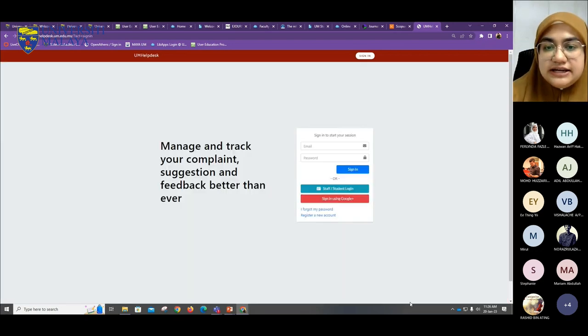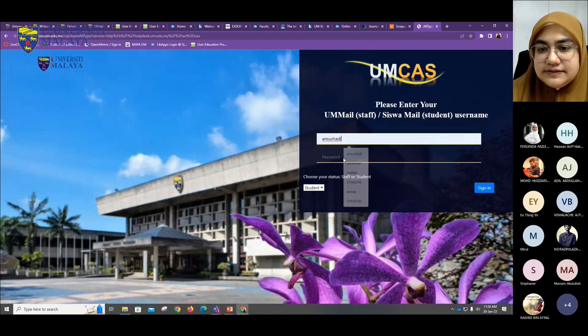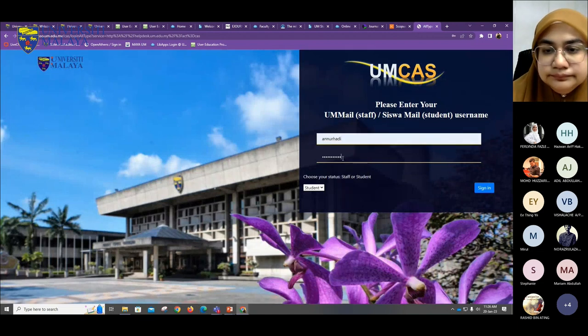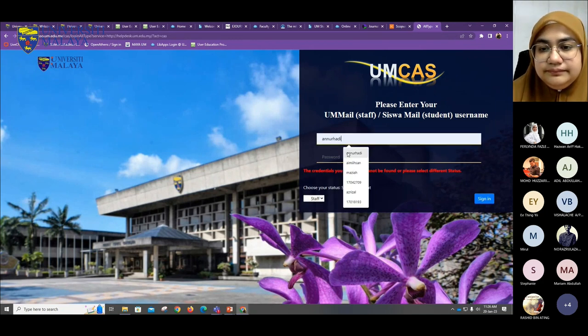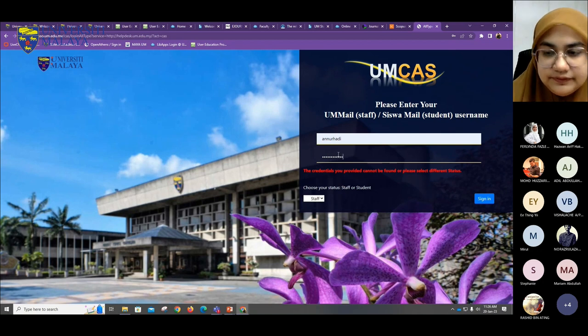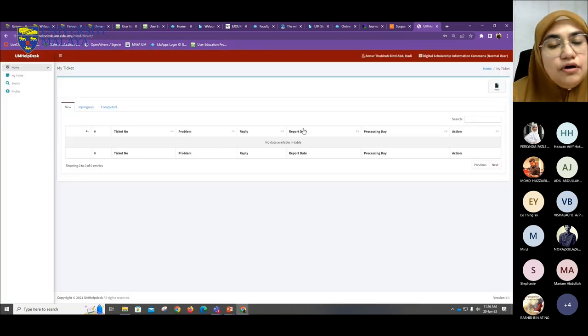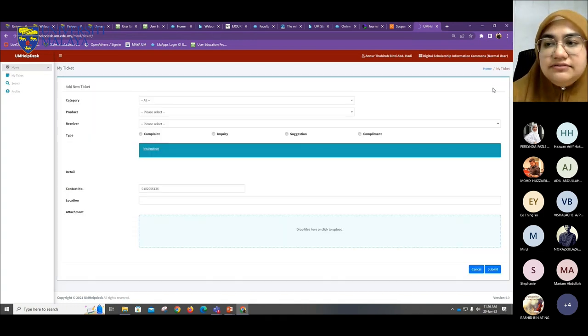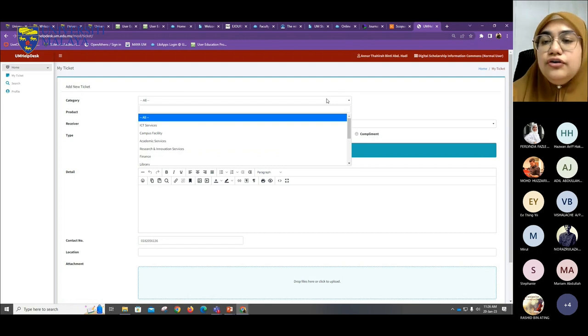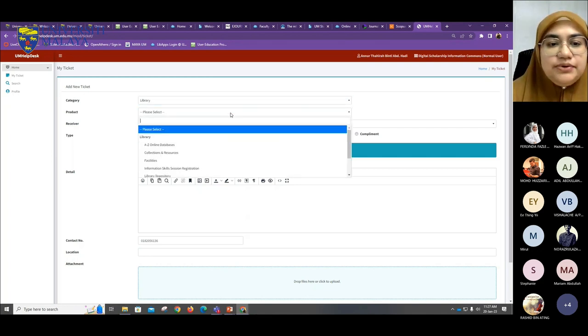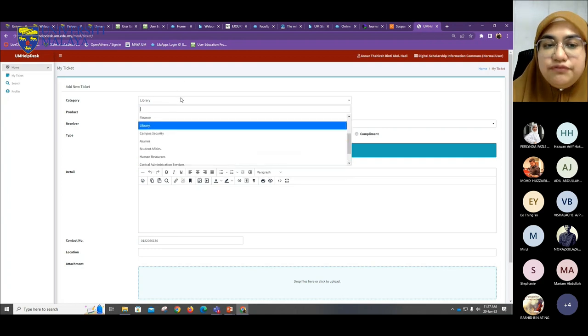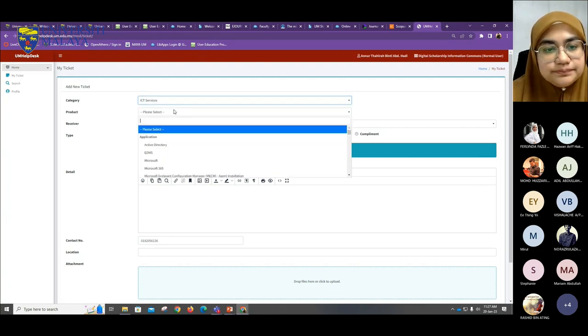What you need to do is sign in with your email to the help desk. Then if you have a complaint or inquiry, you can just click new ticket and then select your category, your department. If it's an issue with the library, for example borrowing or access to databases, then you can select library and then select the product here. But if it's software or a platform like Turnitin, or software like iMalaysiana, then you have to refer to ICT services.